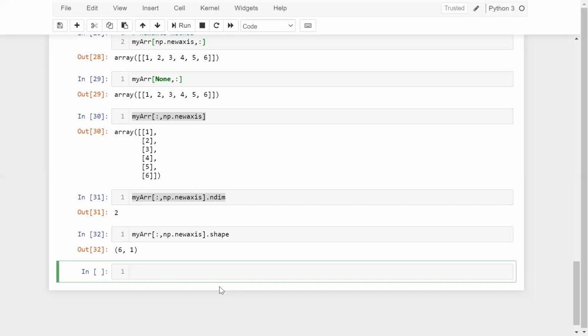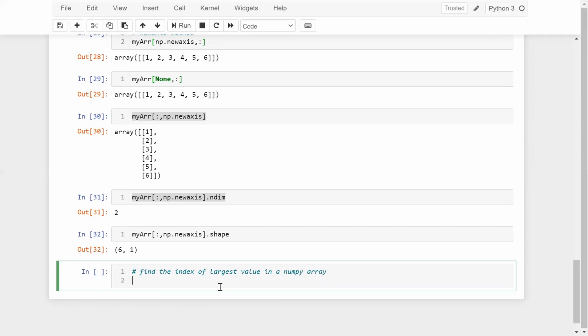Fine. So guys, now a very important concept of NumPy arrays. Let's suppose how we can find the index of the largest value in a NumPy array. Okay. So guys, I will create an array. Then based on that, I want to find out the index of the largest element. Okay. So there are two simple ways to find the index of the largest value in a NumPy array. Okay. Now I am going to create a simple array. Let's say x = np.array, and here I'm going to assign some random numbers.